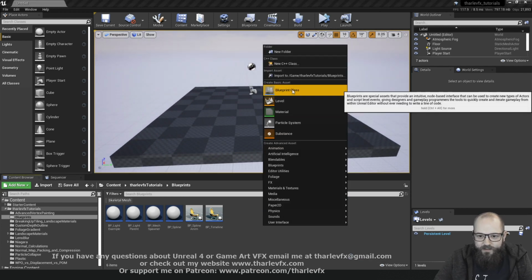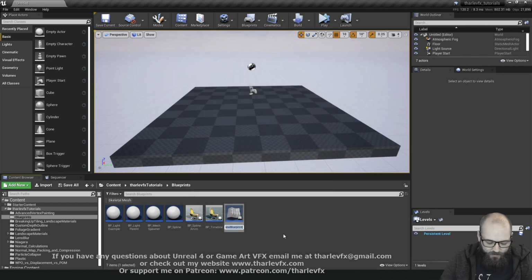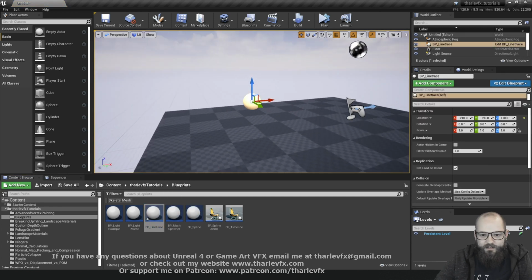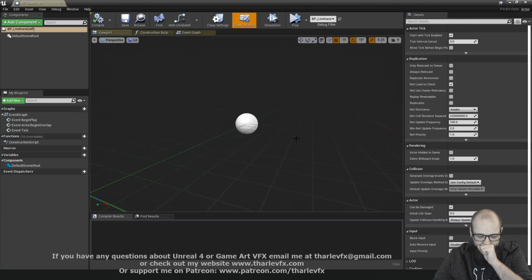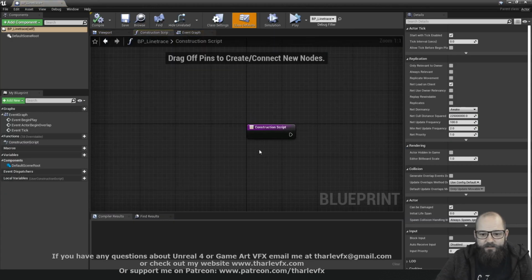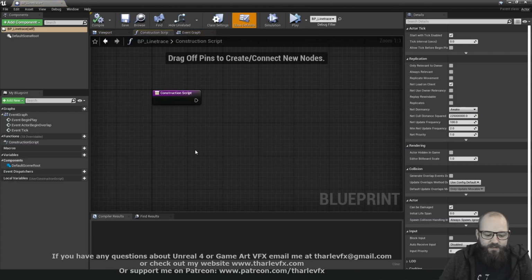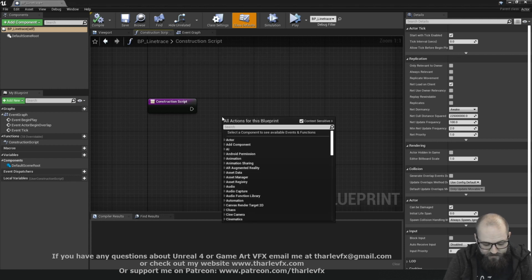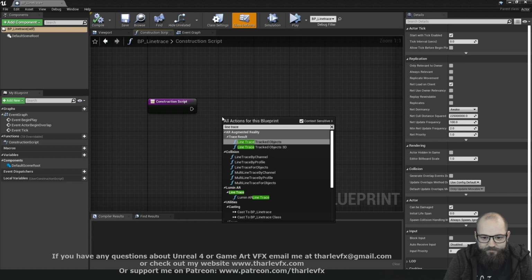So if we start with a new blueprint, it's going to be an actor blueprint, and I'm going to call it line trace. I'm just going to make a copy of this in the world somewhere like this. So straight away I'm just going to jump over to the construction script, and we're going to use this blueprint to basically just spawn a cube on the floor, but we're going to use a line trace to check where the floor is, and so it will deal with kind of like an uneven surface. So firstly we're going to do our line trace. So if we start here, we type in line trace.